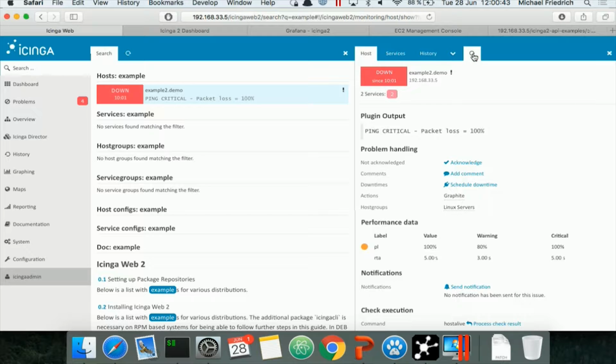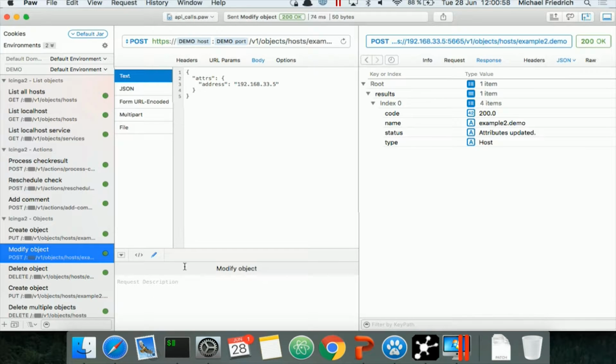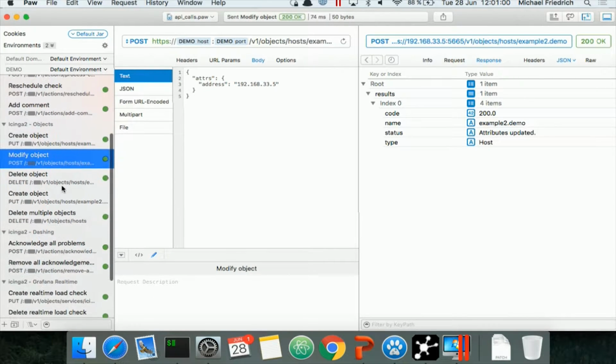And hopefully over there as well. Yep. So you can see the address is changed at runtime. It's reflected in all interfaces, which in this example is the IDO database. So it still works and nothing is broken.